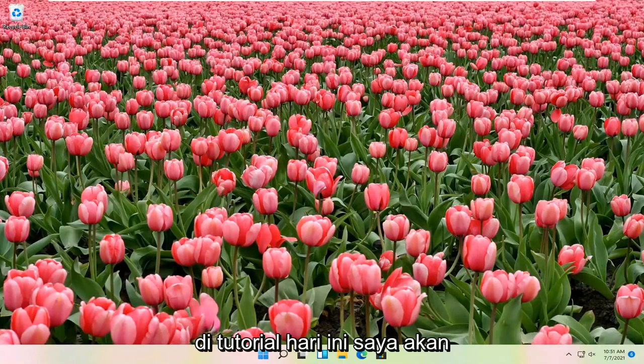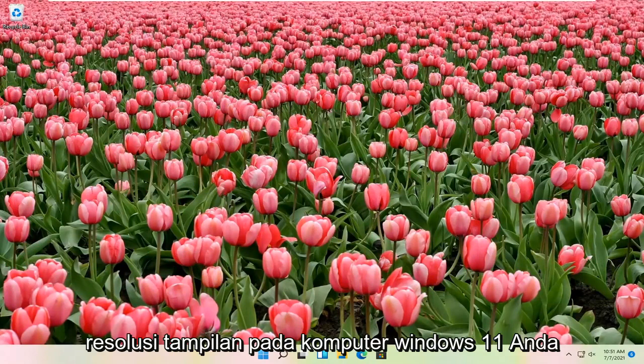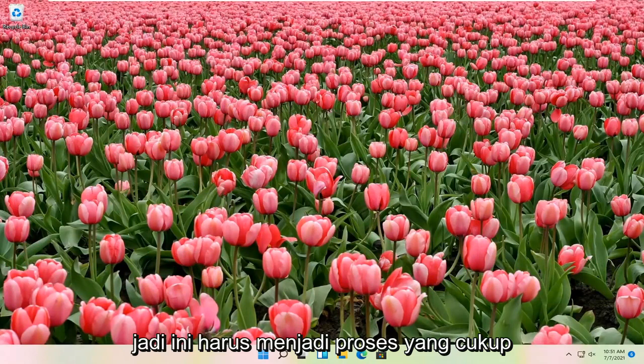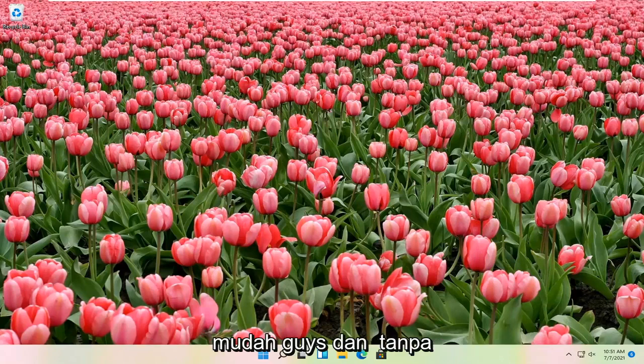In today's tutorial, I'm going to show you guys how to change the display resolution on your Windows 11 computer. So this should be a pretty straightforward process, guys, and without further ado, let's go ahead and jump straight into it.